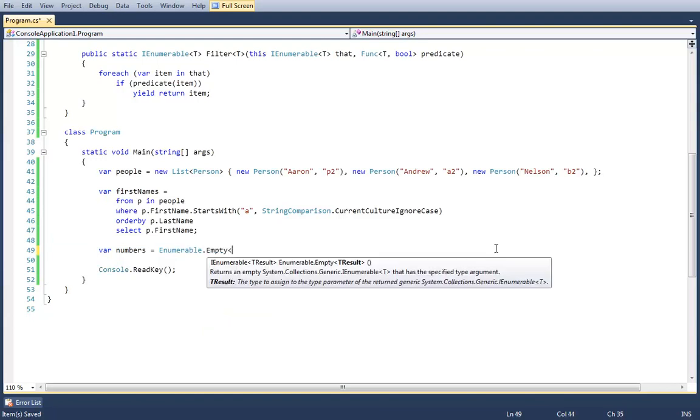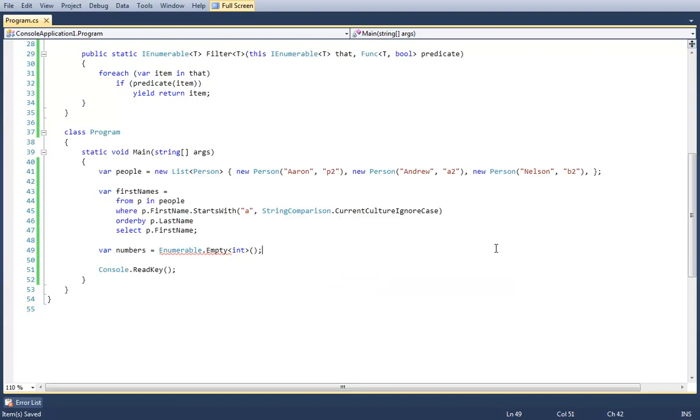Empty, I'm not going to come up with the use cases for this. I use this quite frequently, but it's kind of bizarre, some of the cases that I have to use it. Empty essentially just returns an empty enumerable of any type you pass in. So if I wanted an empty enumerable of ints, I can do Enumerable.Empty<int>. This is much more performant than instantiating a new list and simply not adding any items to it.